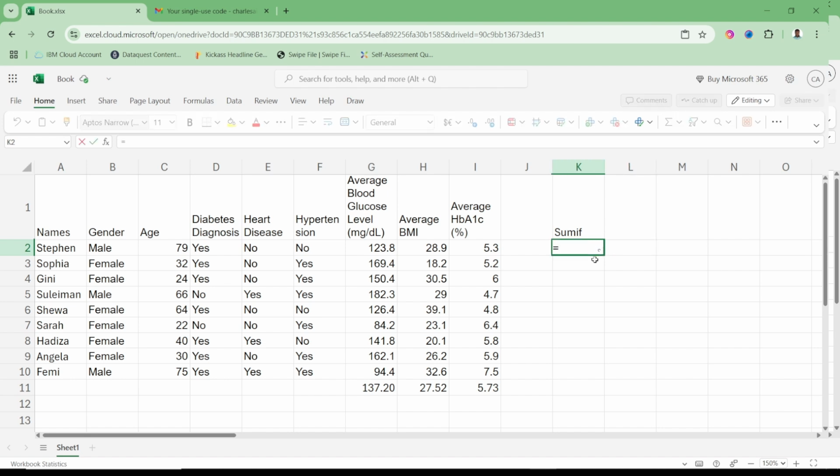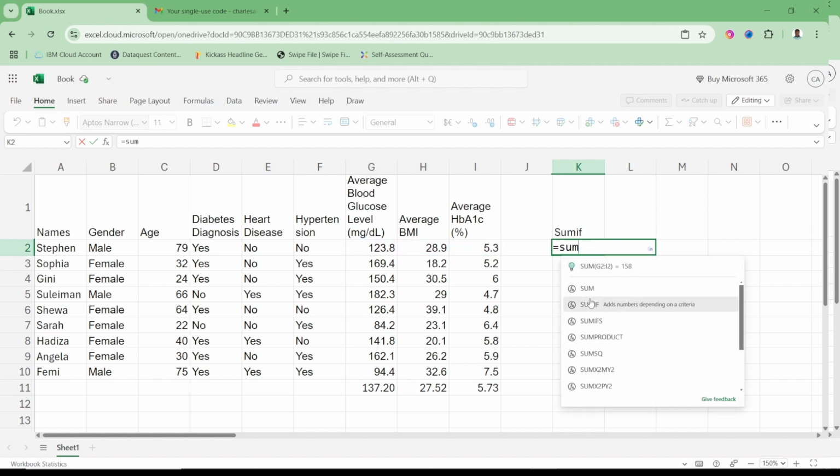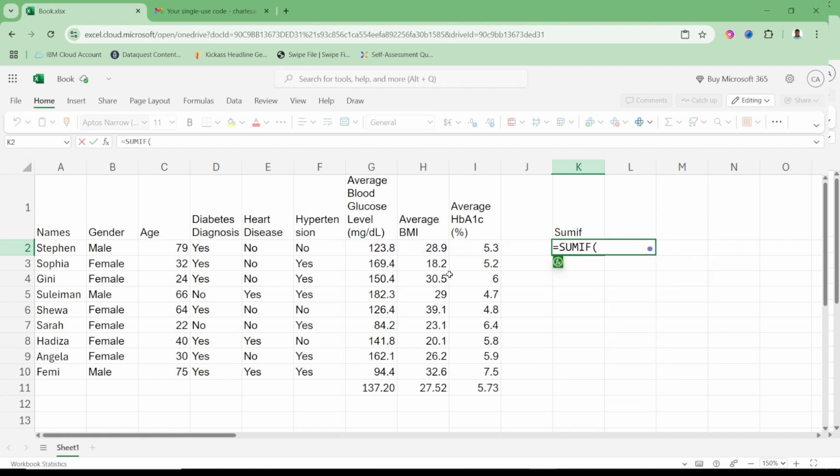So how to find the sum. Here I will say SUMIF, and this is the syntax for the formula. I'll look for the range where it is either male or female. I'll look for the criteria. What is my criteria? My criteria in this case is male.